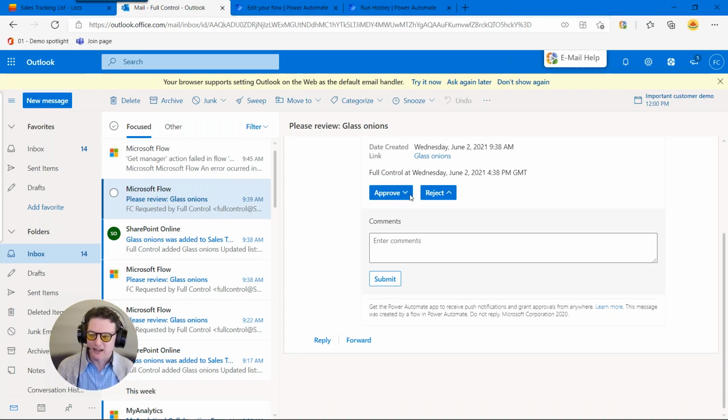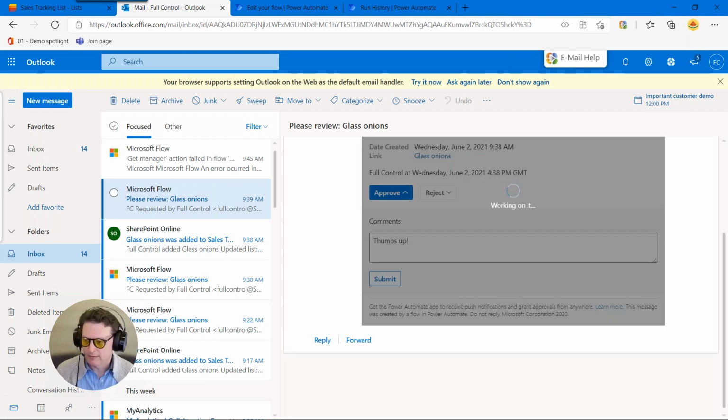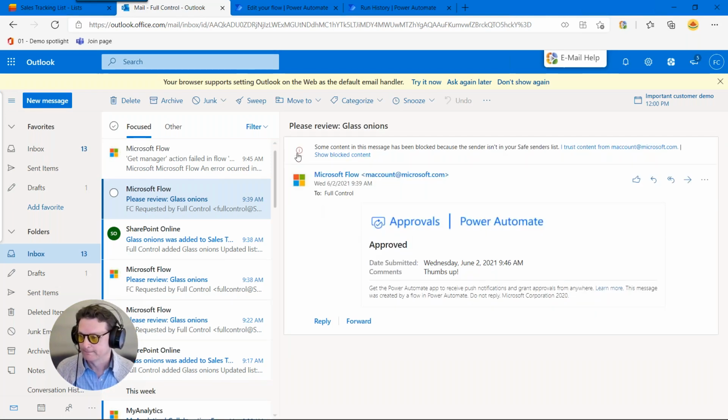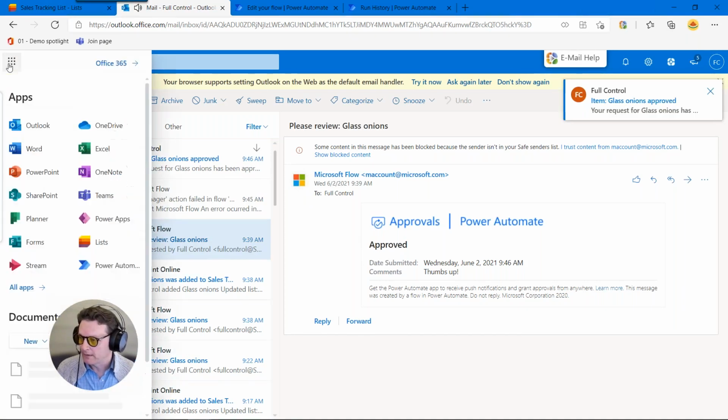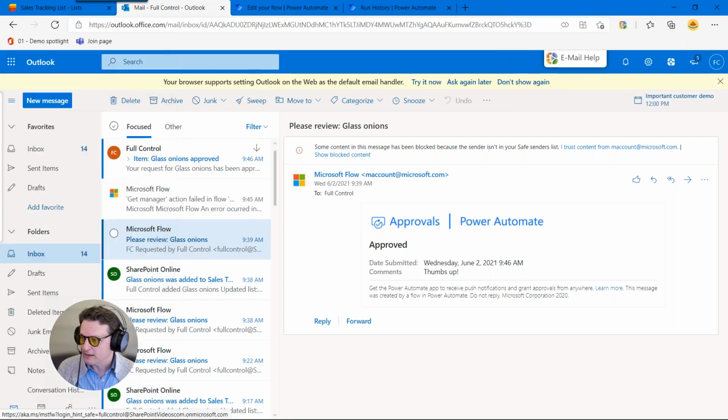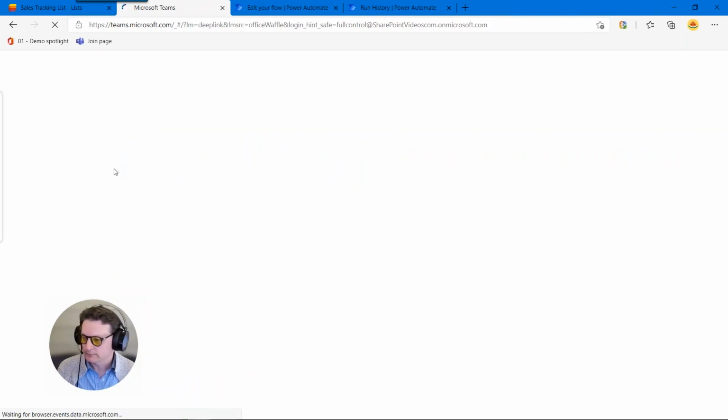But the idea here is that it's simpler. Here in Power Automate, it creates this idea, and all I have to do is choose to approve, thumbs up, submit, and it just works. Much simpler interaction for me as the approver. The other place that you'll see these things show up is in Microsoft Teams. So if I open up Teams, as the approver, I'll get notifications here as well.